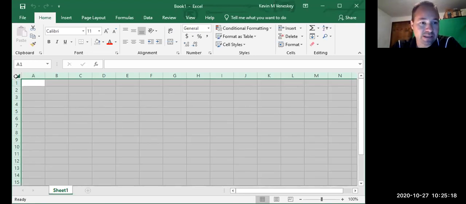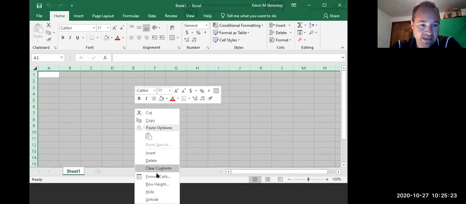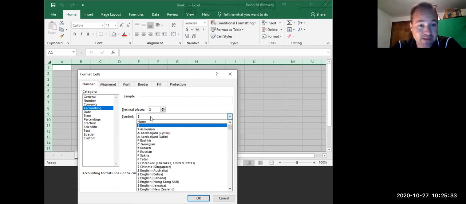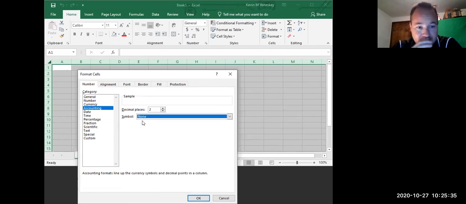So let's click on the entire sheet, right click, and then hit format cells. Then click accounting. And let's go ahead and leave it as 2 decimal places. And I'm going to make the symbol none. You don't need to have a $ sign after all of the numbers.